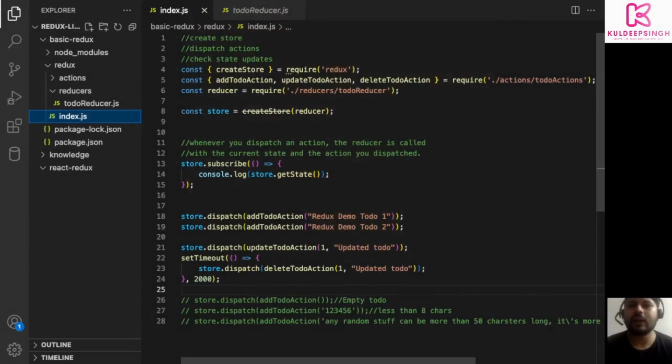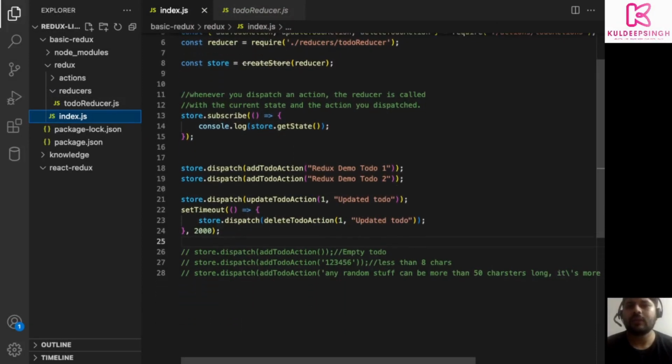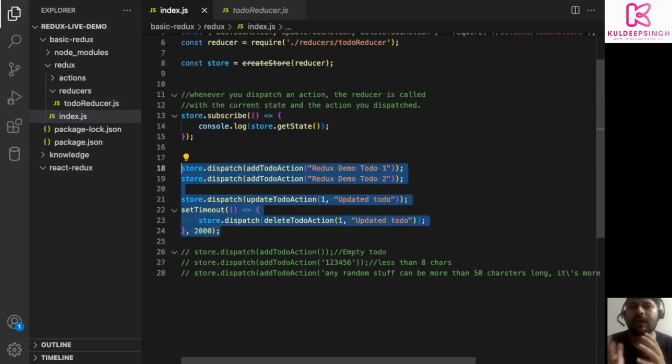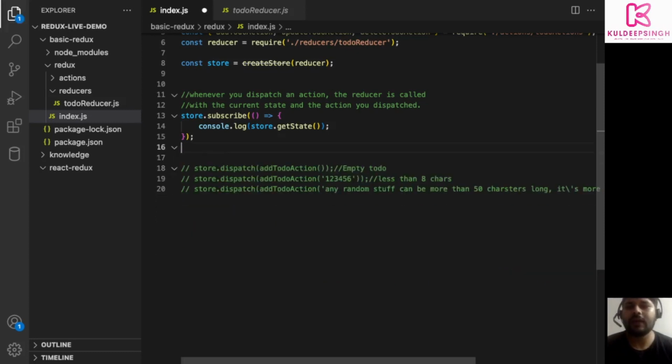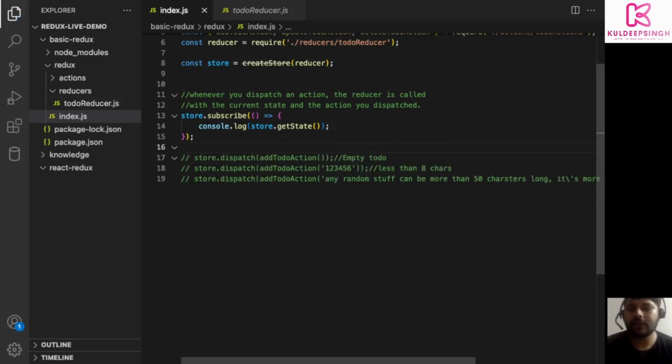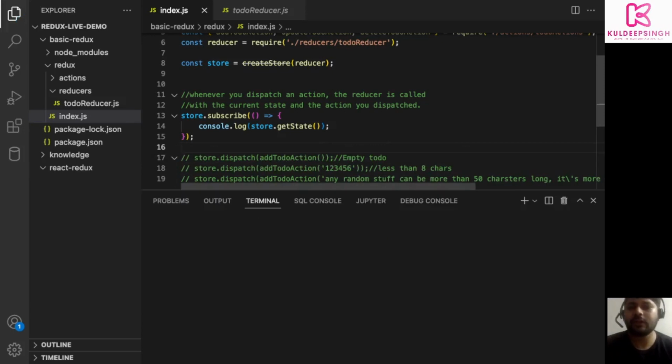So you can see that I was able to create my store. I tried to subscribe to my store. I was able to dispatch multiple actions through my application store. So now I don't want to dispatch this action from here. I want to use this dispatch action from my React application. So guys, for that purpose, I have to delete this thing from here and I will create my application in React so that I can use it.